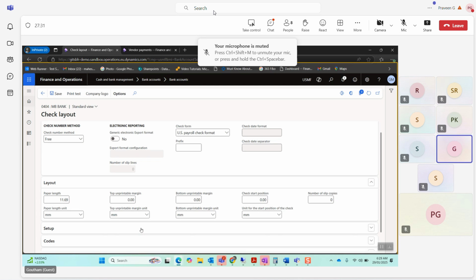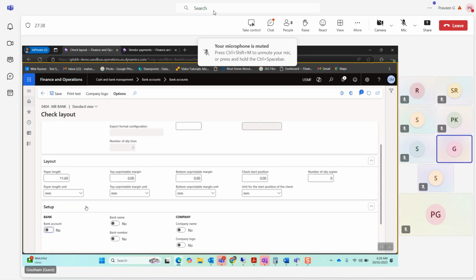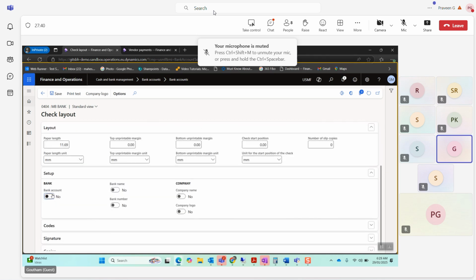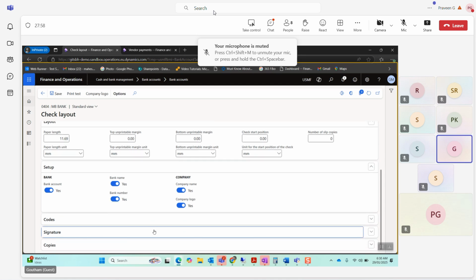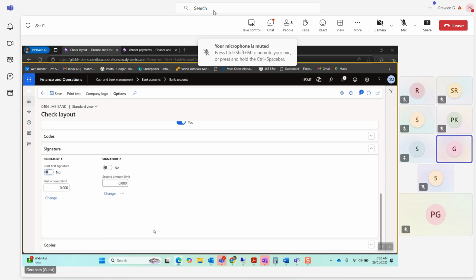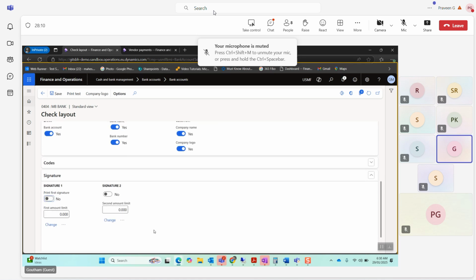Once you have defined the paper length, under setup you can specify the bank account number to be printed on it, name, even company name, company logo. These are the information you can print on it if you want, by enabling this toggle button. And for signature you can keep it electronic, or you can go with the manual signing procedure. This is the main configuration of the check.